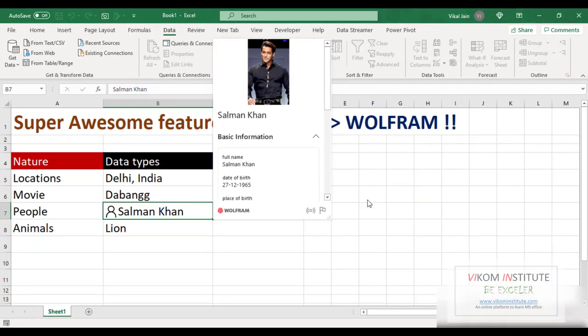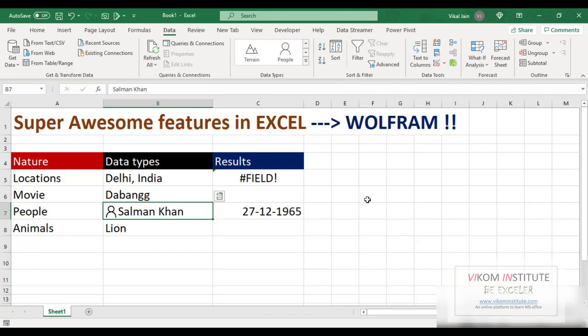So this is the Wolfram and this can help you to extract the data from the internet directly without the help of Google.